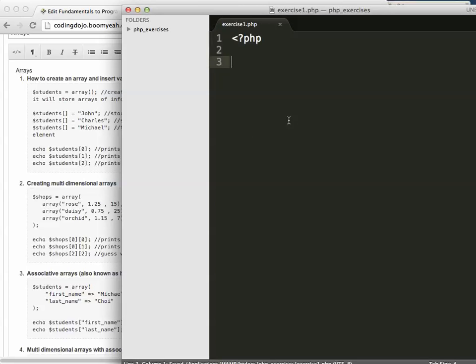Okay, so arrays, this is really important. There are a few different types of arrays, but let's start with the very basic. So I deleted everything in exercise 1.php, and I'm starting on PHP.